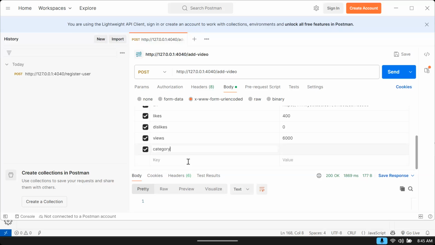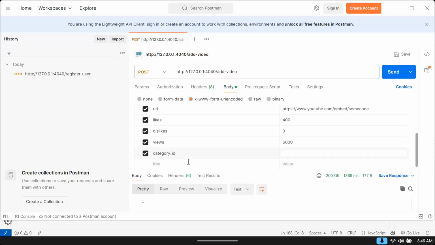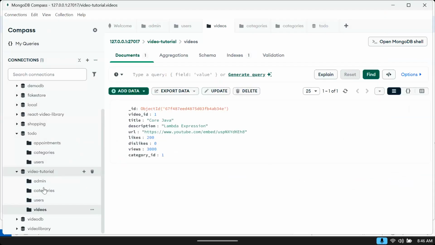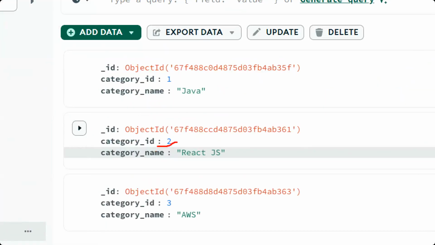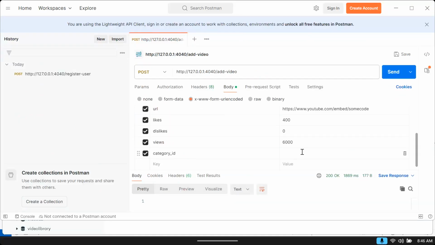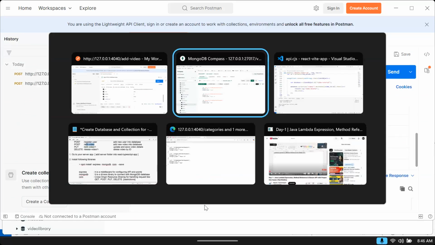Category underscore ID. This belongs to which category? React category. What is the React category ID? React category ID is 2. That means the category ID is 2. I am just keeping it temporary. Later we will create a relation in the UI. Okay, now just click on send. Is there anything else? No. We will send, and the request is sent successfully.